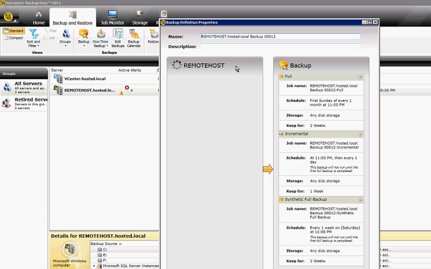All right, so it shows three different types of things here. It shows our full backup, our incremental backup, and then it shows our synthetic backup. So let's go ahead and click on edit.